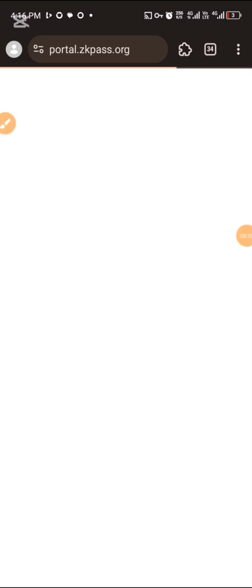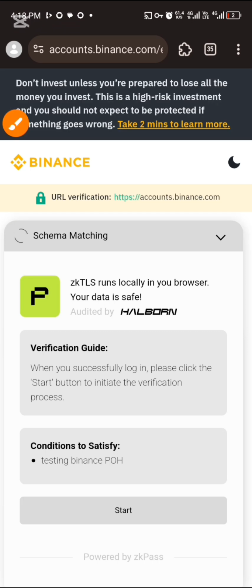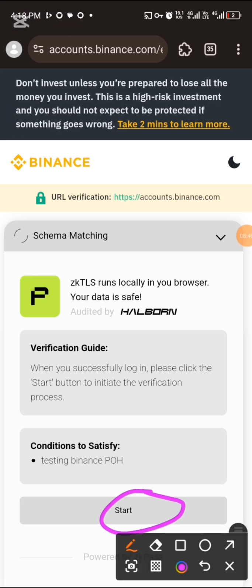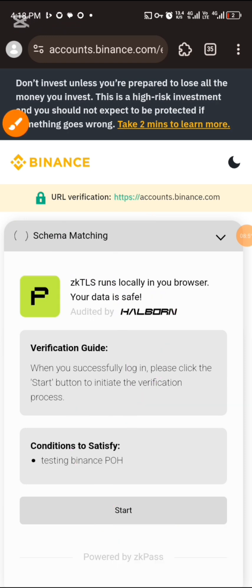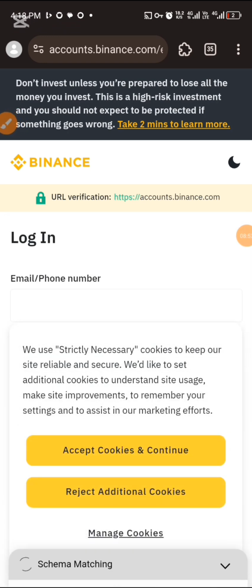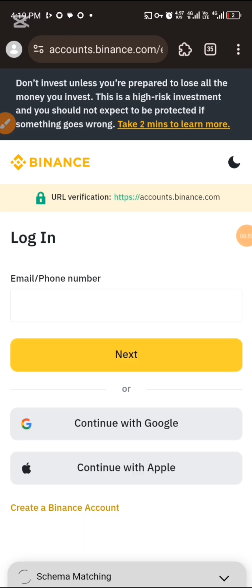All right, guys, so it has redirected us to a site where we can log in our Binance account. It's quite easy, but before we click on start, we haven't logged in to our Binance, so I have to drag this particular page downward so I can log in my Binance account, either my email, accept all cookies, or my Google, whichever one you used in your Binance account. So just log in your Binance account for now.